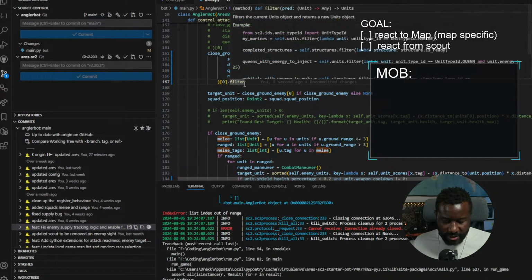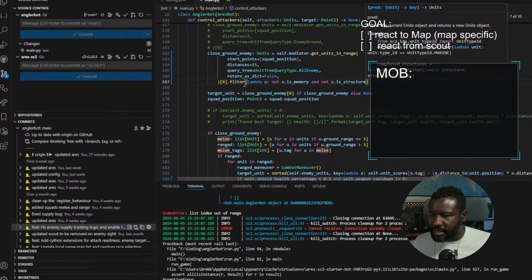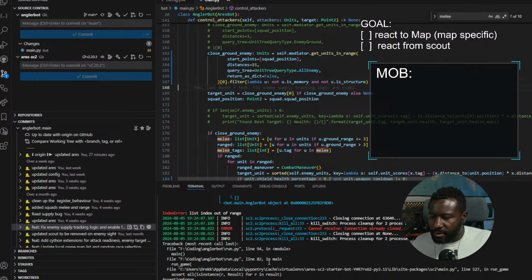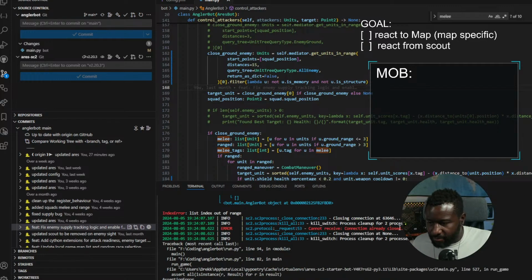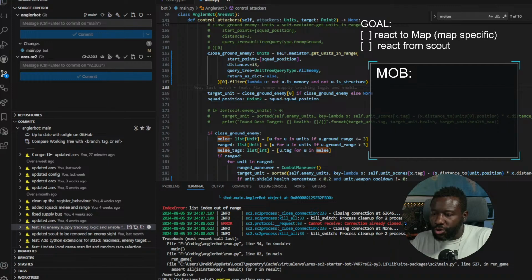We filter it so that we don't want it to continuously use the same unit in memory. I think that's why it's looking for a stalker, and that's not in existence anymore. So that might be causing that. So that should work actually.